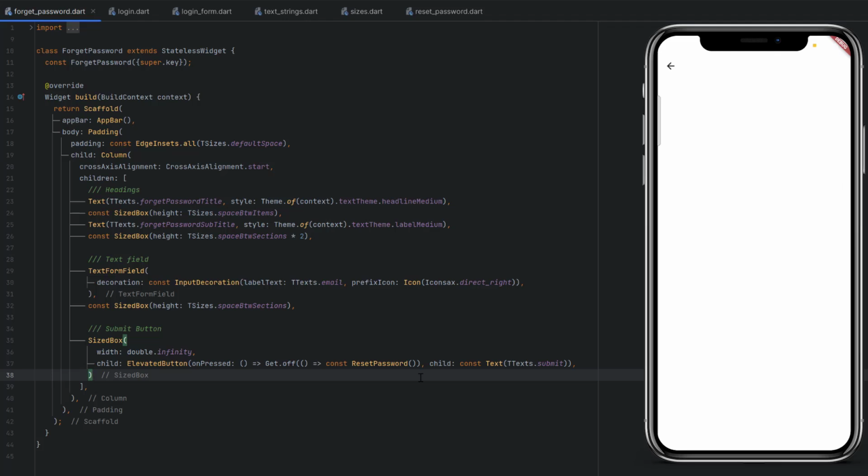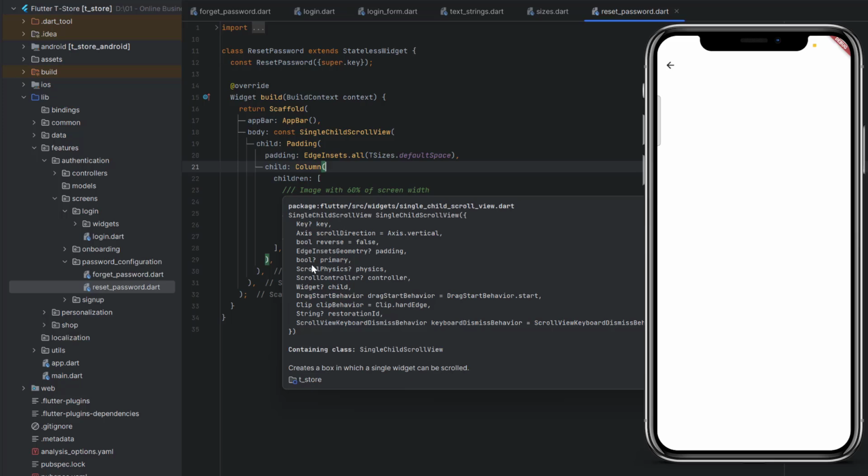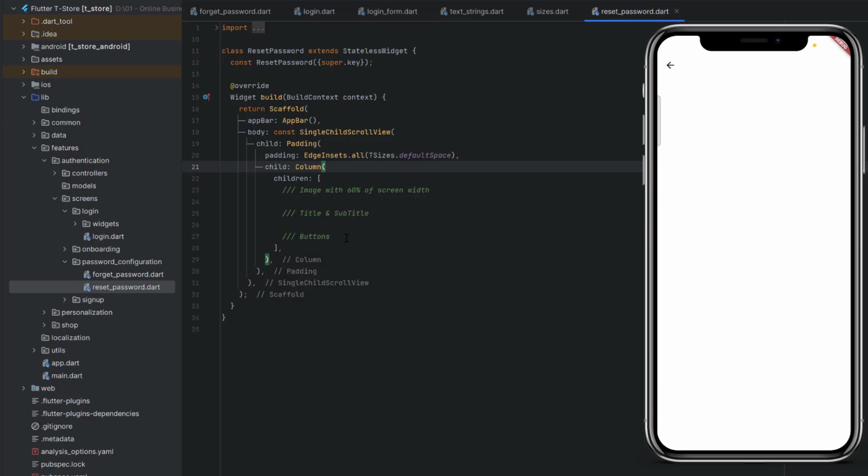Click on this submit button and you can see we are redirected to the reset password screen we have created over here. It also contains a simple app bar, single child scroll view, padding, which is the default padding, and again a column which is going to require some image, title, subtitle and buttons. So first of all, let's talk about the app bar.